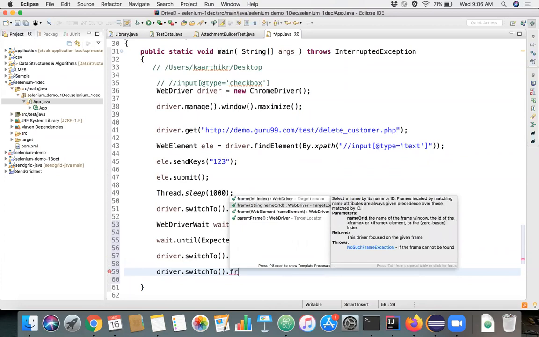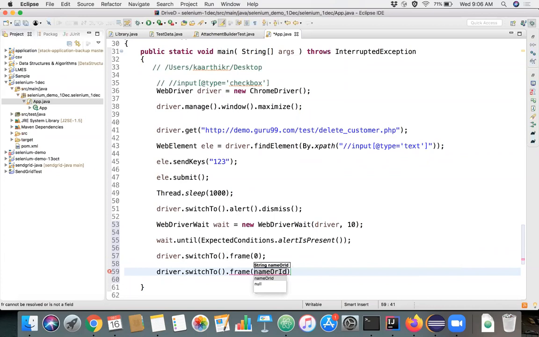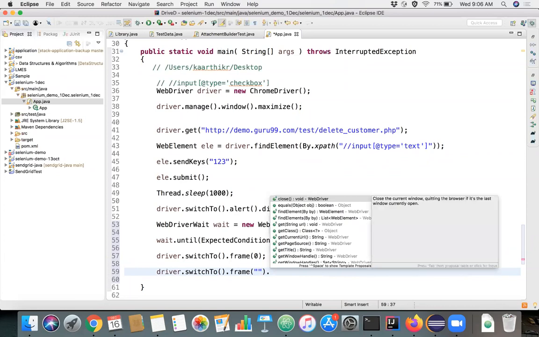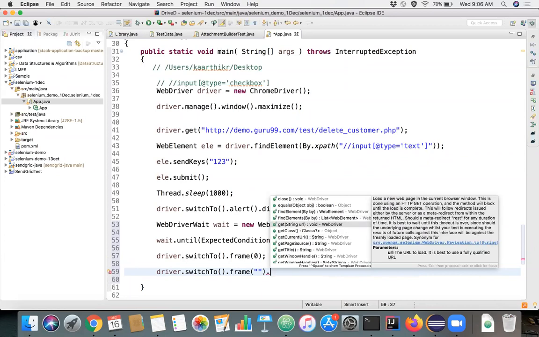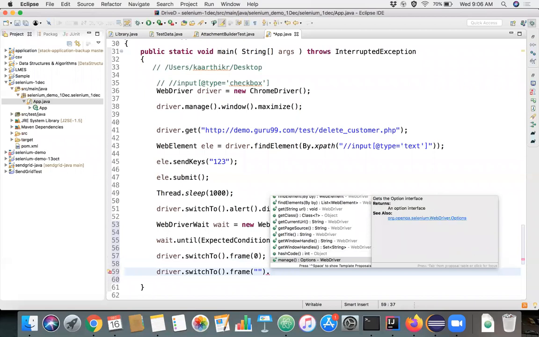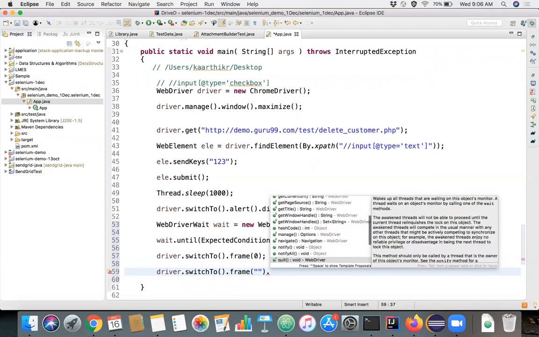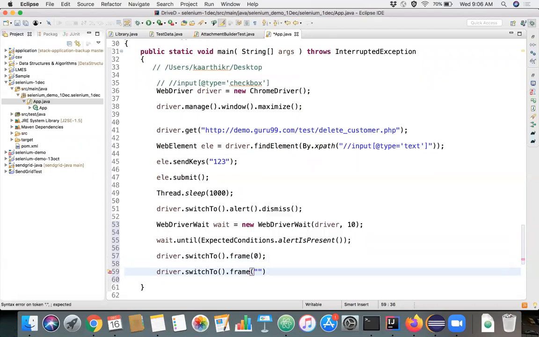I can switch to a particular element using its name. Sometimes a frame will have a name property, a name attribute, and I can switch using that. Once I switch using that, I can go and find regular things only. Whatever you want to do over the particular web element, all the options are available.